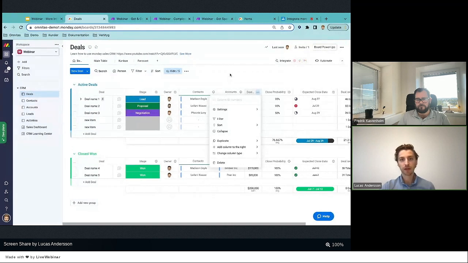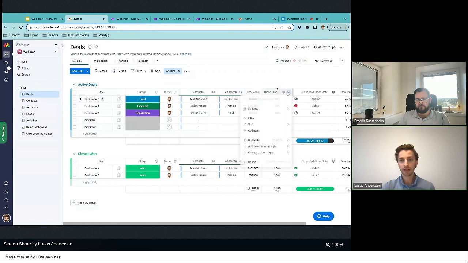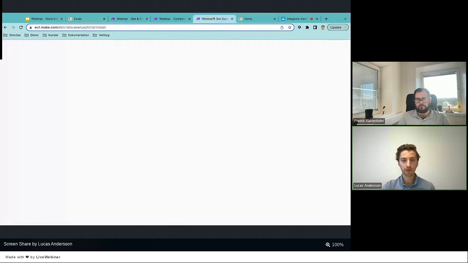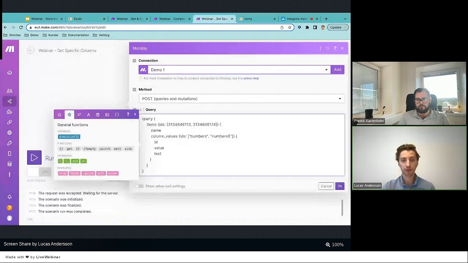So this you might already recognize as one of the columns that I'm fetching. We have the column numbers, and I've also selected the column numbers 0. These are what I've input into my parameters here. So we have the IDs numbers and number 0. Then we have the same as before. We have ID, we have value, and we have text.